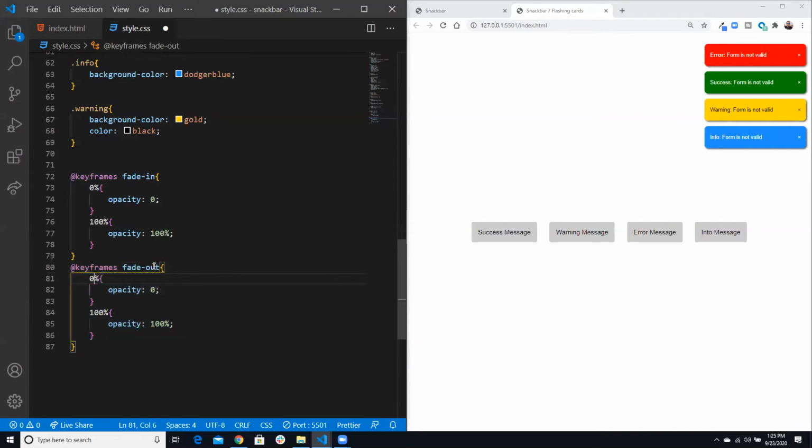At 0%, it's going to be 100%. Actually, the opacity is 1. This is a mistake. The opacity 1. And when it's 100%, I want it to completely disappear. So I'm going to set the opacity to be 0. I save that. It's not going to make any changes. You just define the keyframes.